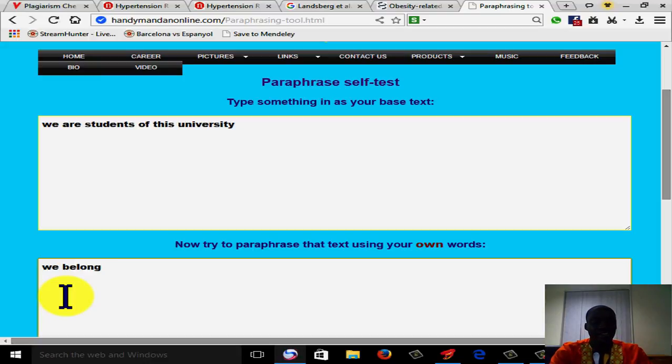But in that case, I see it to be more broader. It means that yes, the vice chancellor too is a student. No, it's just like somebody saying we are students of this university. Yes. Okay. We belong to this university community.